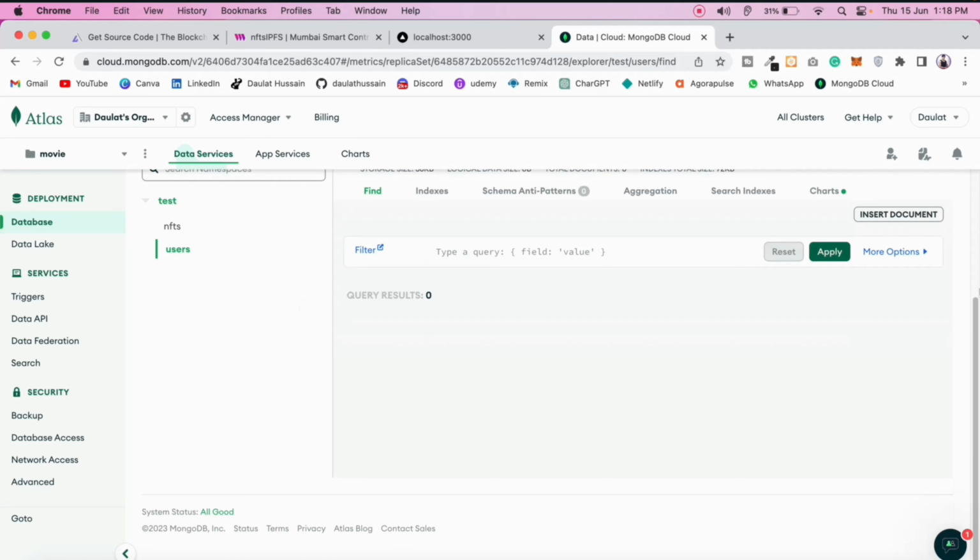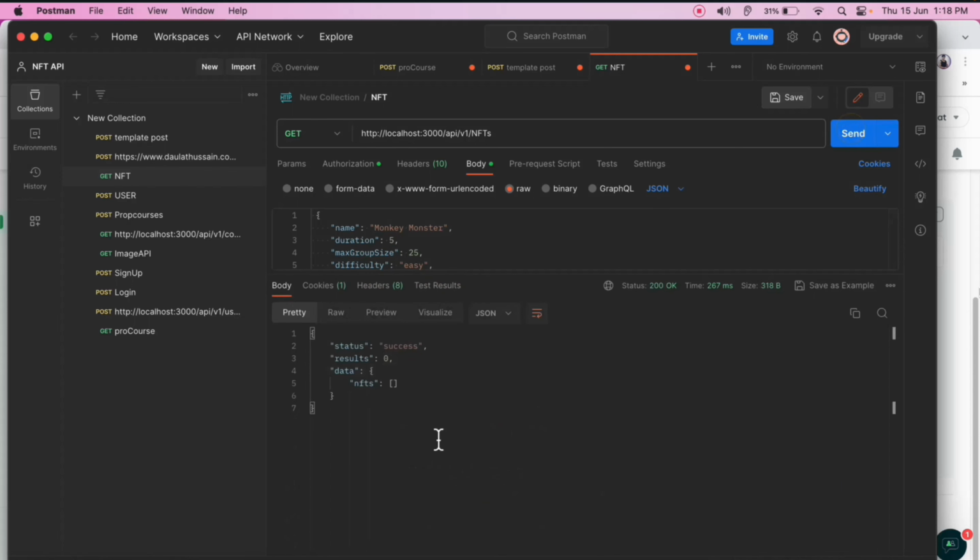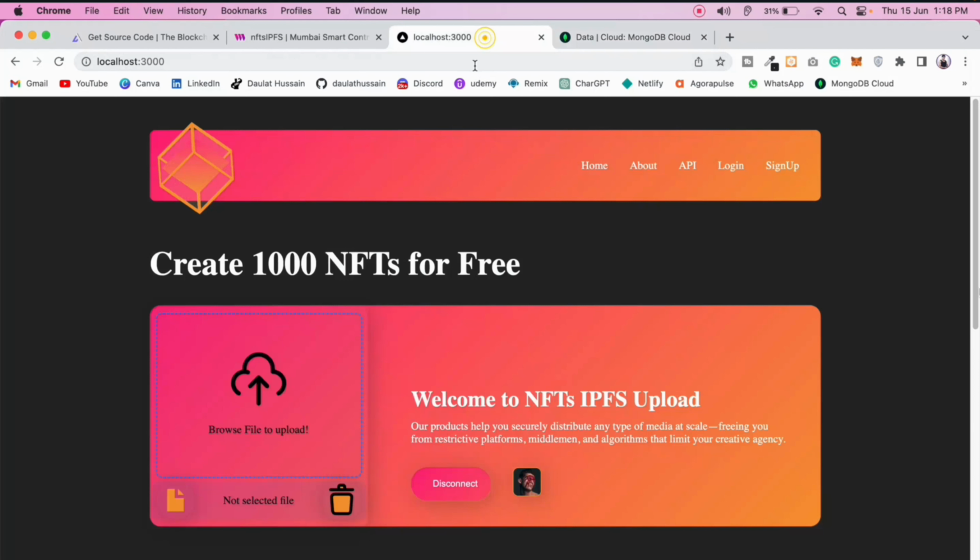Now what we can do is, let's come back to Postman, and this time if we make a request on this particular NFT endpoint, we'll have nothing, we'll have 0, because everything we have is in this. So looks fine. Now come back to the application.